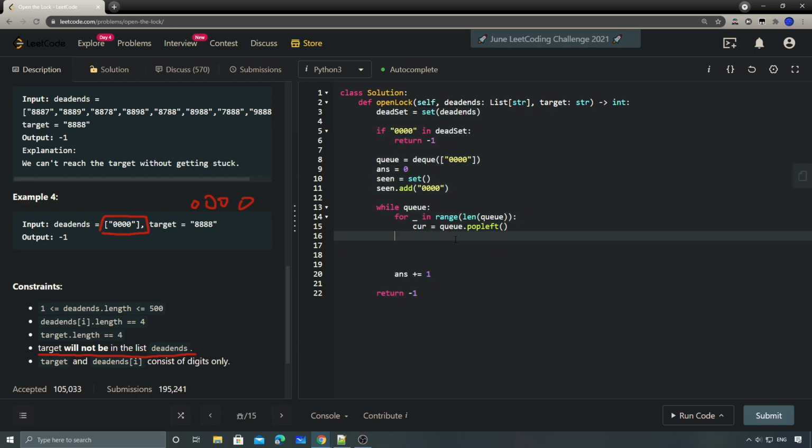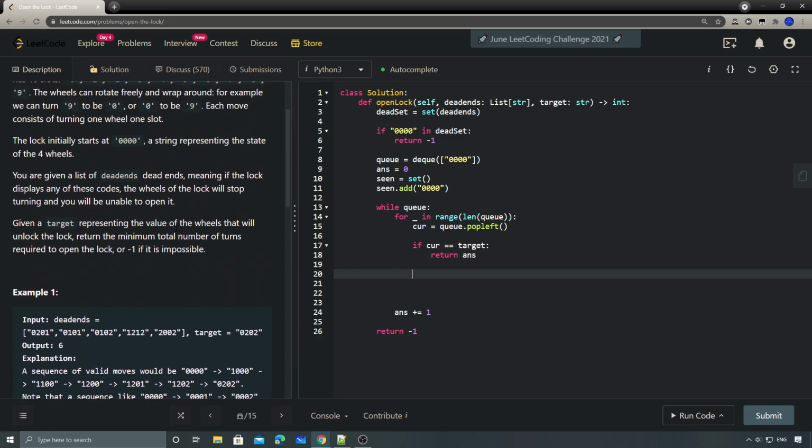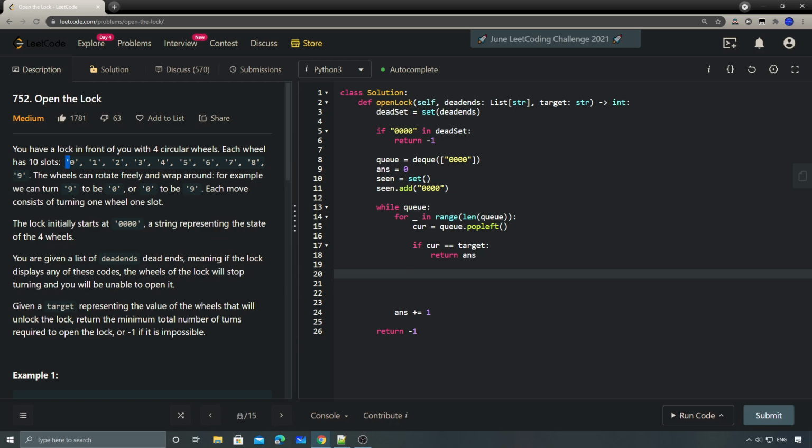Once we have written this skeleton, we can start implementing the BFS logic. If the current equals the target, then we return the answer. Otherwise, we try to find the next path. Based on the description, we can turn any digit either forward or backward, so the first loop is going to be the range of 4, since we have 4 digits in total, and for each digit we can move either forward or backward.